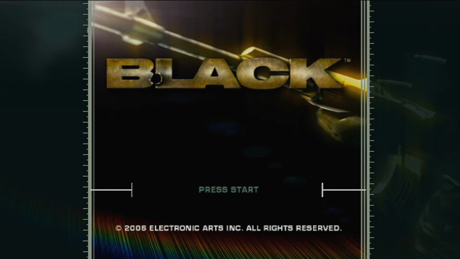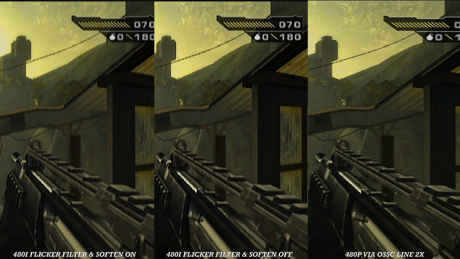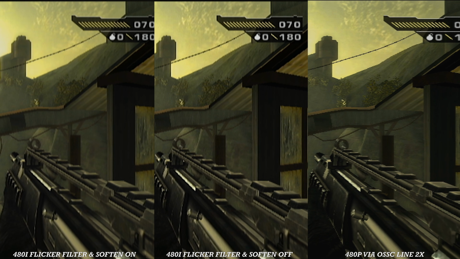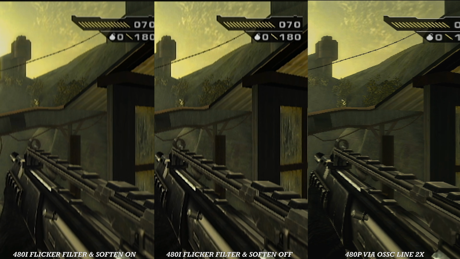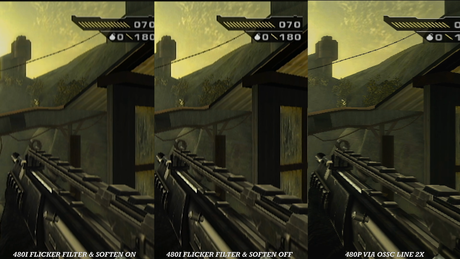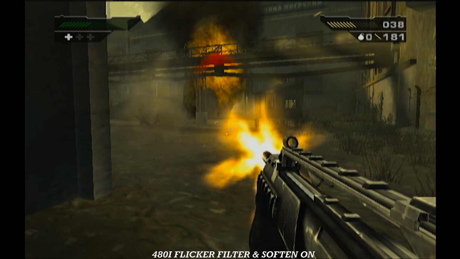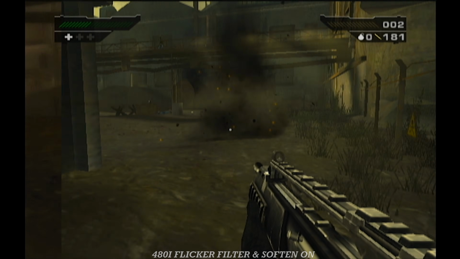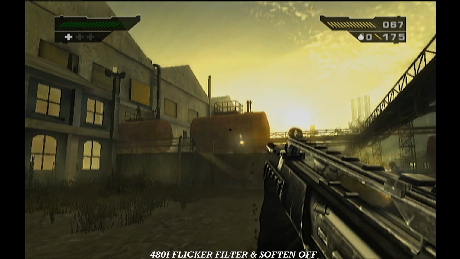Here's Black, an over-the-top first-person shooter from the guys who made Burnout. Once again, the differences between the three tested modes are on display and pretty conclusive. 480p is by far the clearest and looks fantastic, especially on a game with nice special effects included. The other two modes look pretty good actually, considering the low 480i output. I'm surprised even the flicker filter turned on doesn't look as soft as we've seen in this video so far.